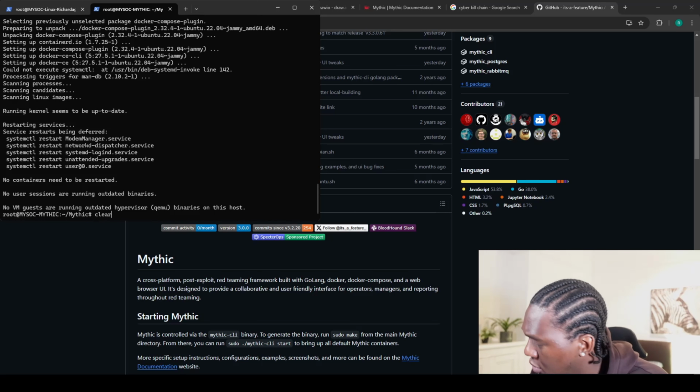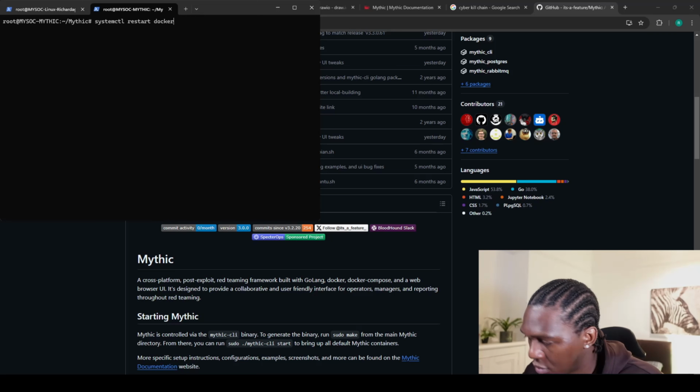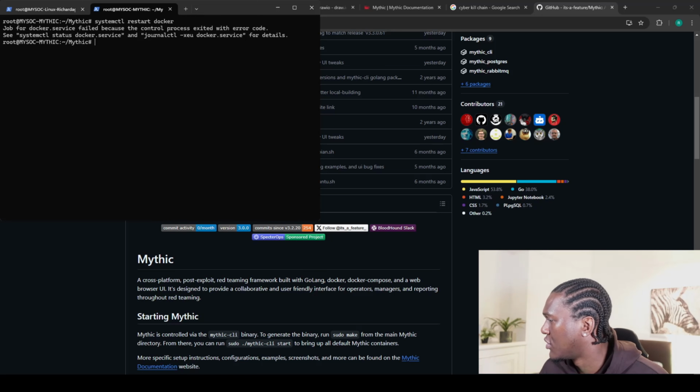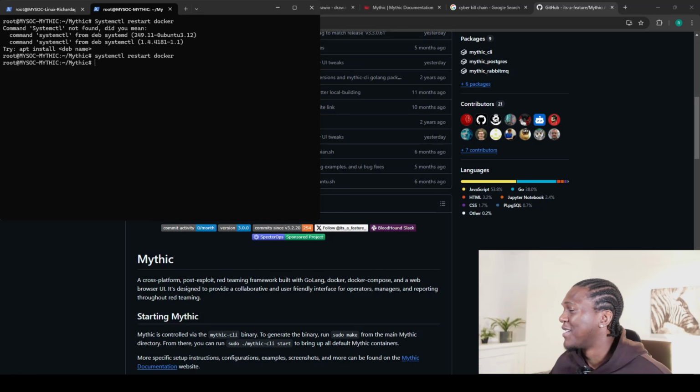Going to clear out the screen. Then I'm gonna do a systemctl restart docker. So Docker is a container. Like I said, it's a lightweight container. It's different from a virtual machine. Oh wait. I did it the first time and it didn't work, but now it did.